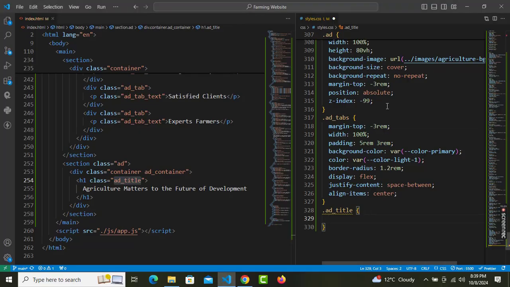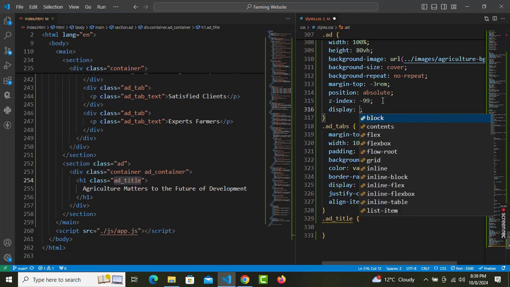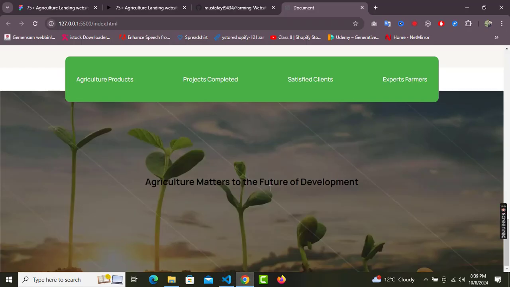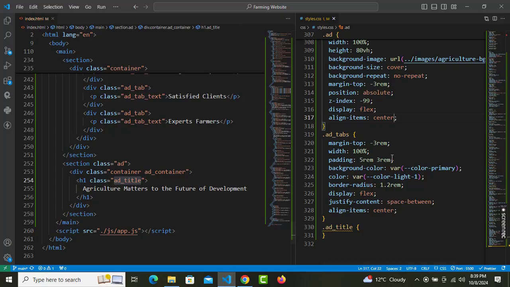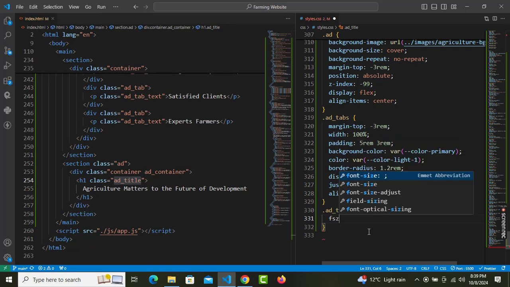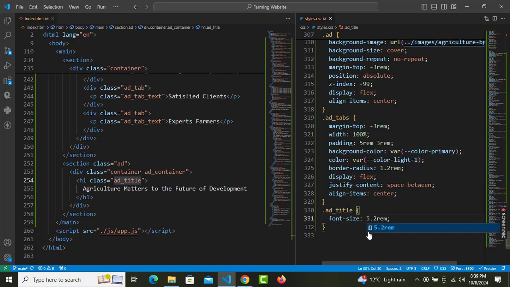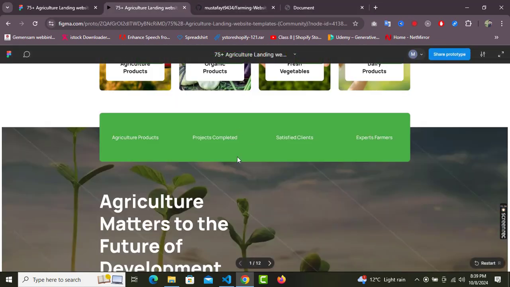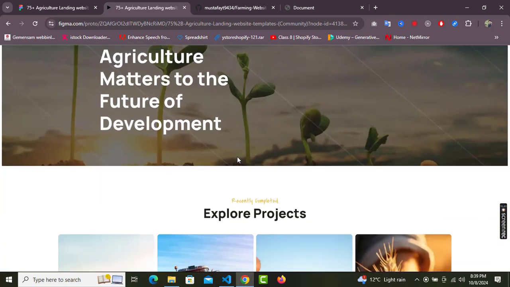Maybe it's behind this. So to this add, let's give it a display of flex, align items in the center. Save, and here is our title. Okay, let's increase the size, font size 5.2 rem. Save, and yep, this is exactly what we wanted. So that's it for this section, and let's see which section we have next.